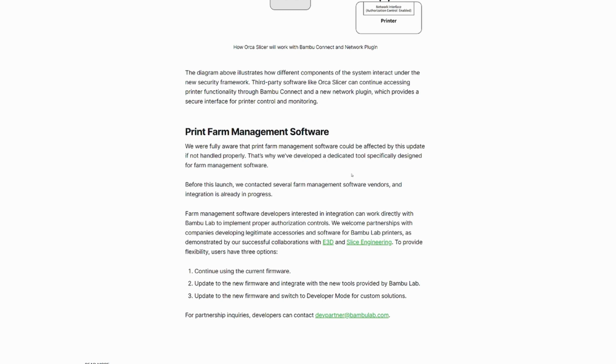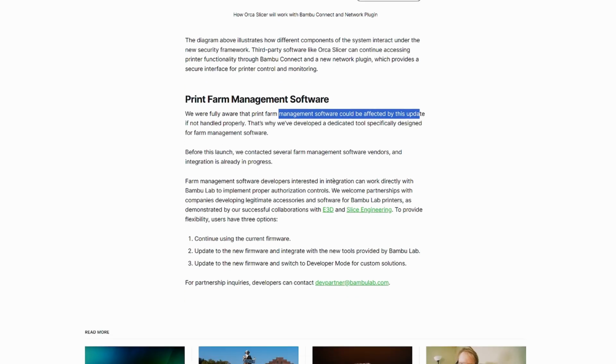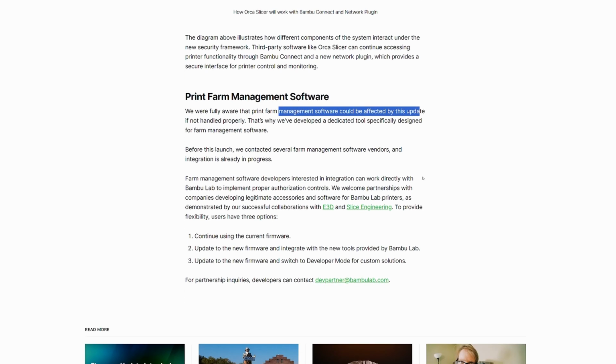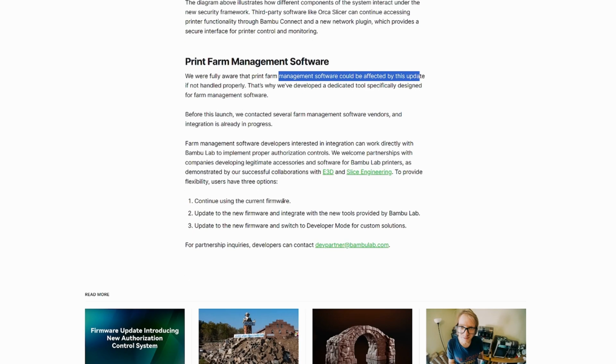Print farm management. Yeah, so if you're using any of that type of software, it could be affected by this update if not handled properly, and I think that's where that developer mode comes in. And again, for the print farm folks, I would definitely have all of those printers on an IoT network so they're not clogging up your main network. And then it says that you can continue using the current firmware, update the new firmware, and integrate the new tools provided by Bambu Lab, and update the firmware and switch to developer mode for custom solutions.